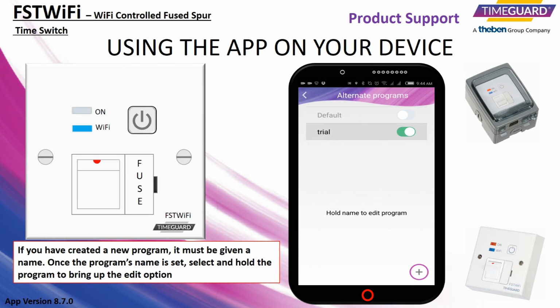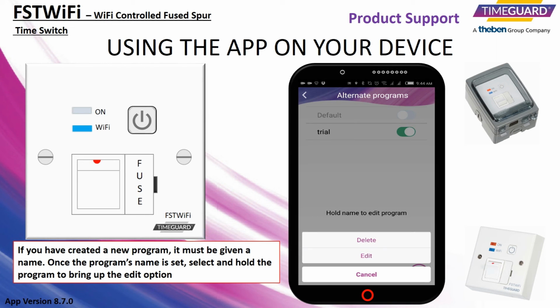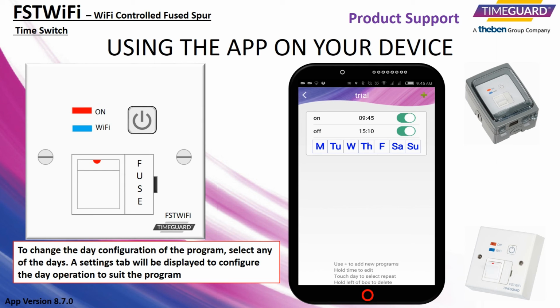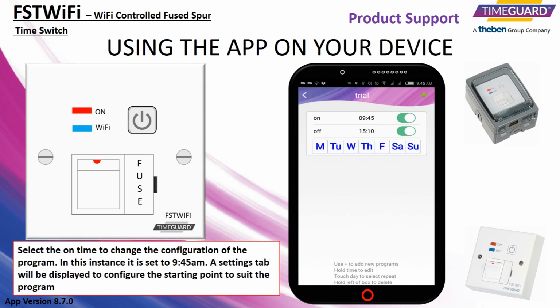If you have created a new program, it must be given a name. Once the program's name is set, select and hold the program to bring up the Edit option. For the purpose of the video, a trial program has already been put in place. To change the day configuration of the program, select any of the days. A Settings tab will be displayed to configure the day operation to suit the program. Select the On Time to change the configuration of the program. In this instance it is set to 9:45 AM.